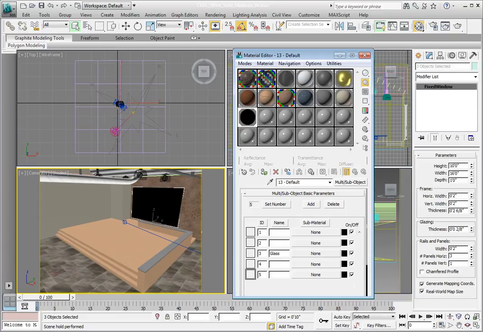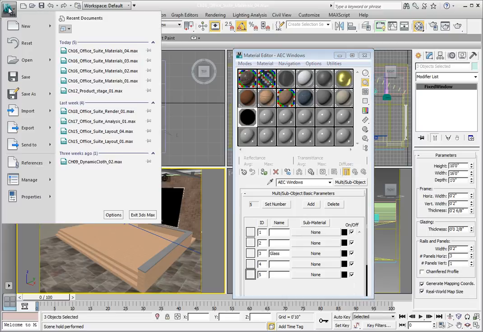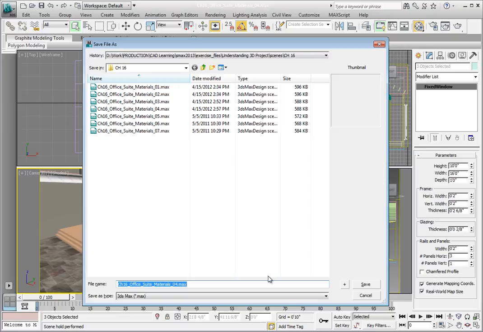The one thing we need to do before we finish is to name our material. Click in the Material Name Type In and name the material AEC Windows and press Enter. Once we've assigned our material to the windows and named it, we can save the file. In the upper left, click the Application button, click Save As, and increment the file to save this as 05.